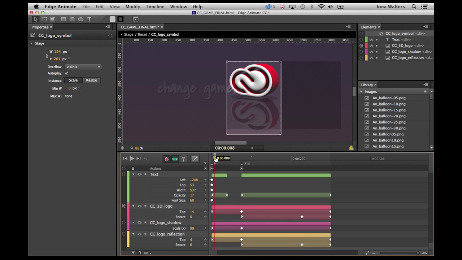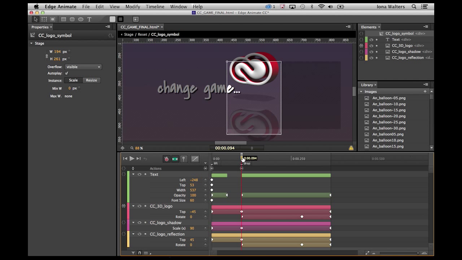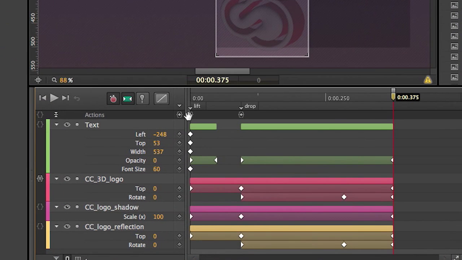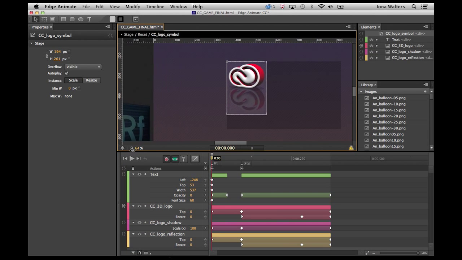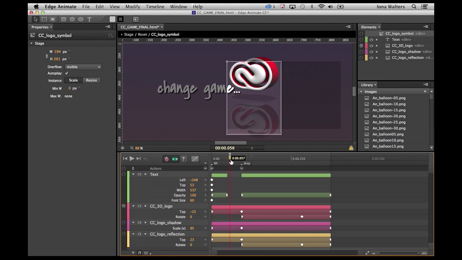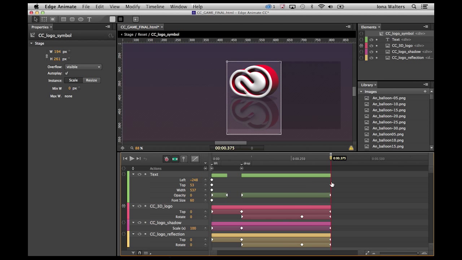This 3D logo you can see is lifting up, and then it's just got a bit of a rotate on it as it bounces down. And I've got labels at the top here which say lift and drop. And again, I've just animated the reflection and the logo shadow in order to move with that icon. So that's just positioning and rotation that's put in there.